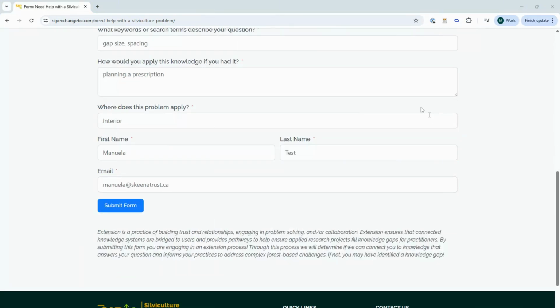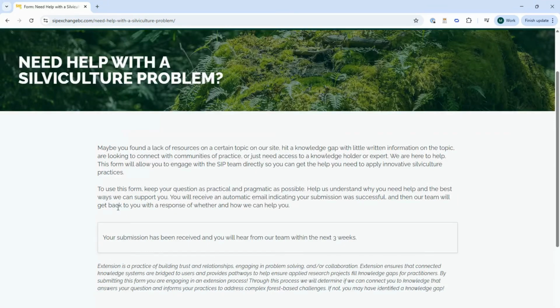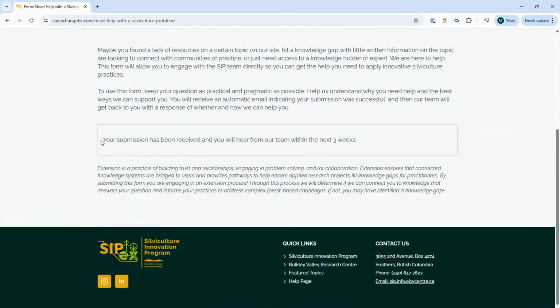Once you submit the form, a SIPex team member will review your request and follow up with you about whether we can help and how. Through this process, the SIPex team can provide guidance and support that is specific to your challenge.